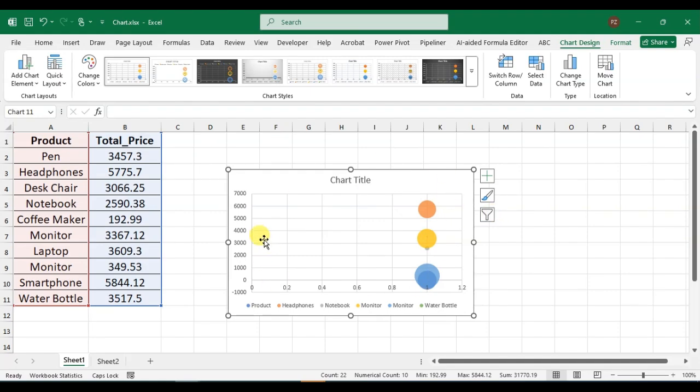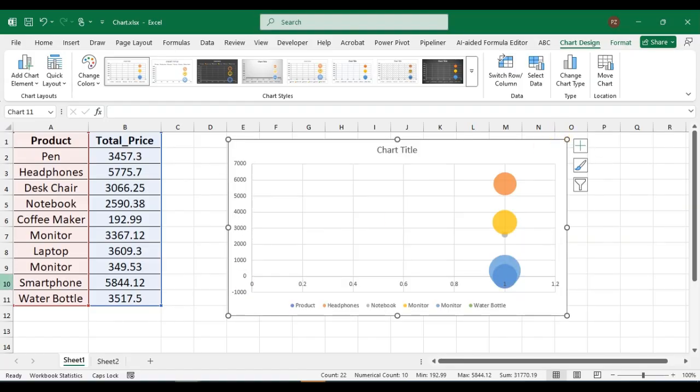You can see in vertical it is showing the total price, in horizontal it is showing the product name. If you want to increase the size, you just drag the corner point and you can increase the size.